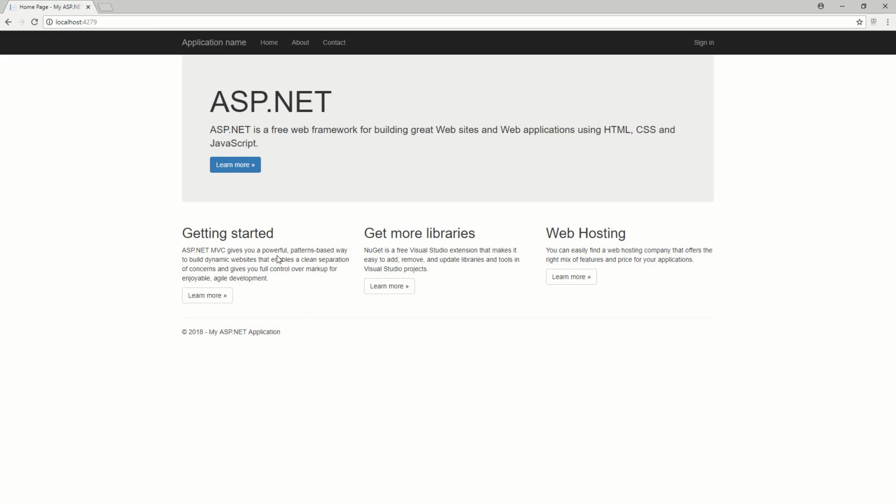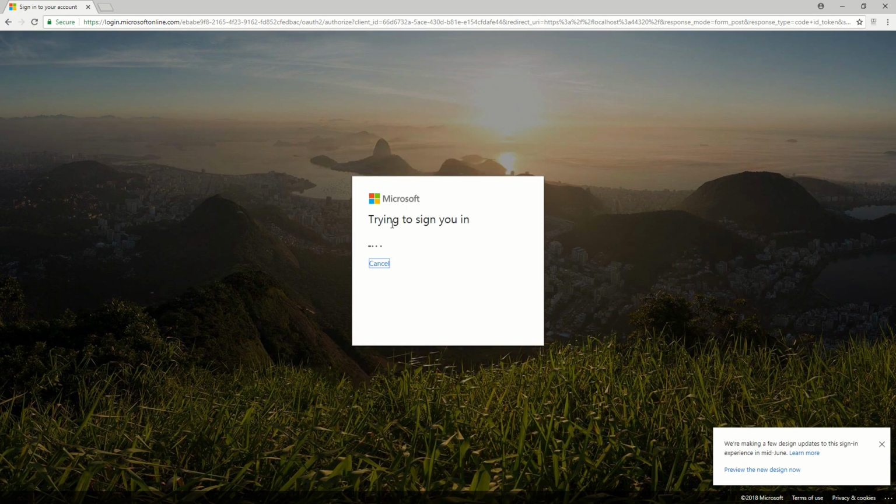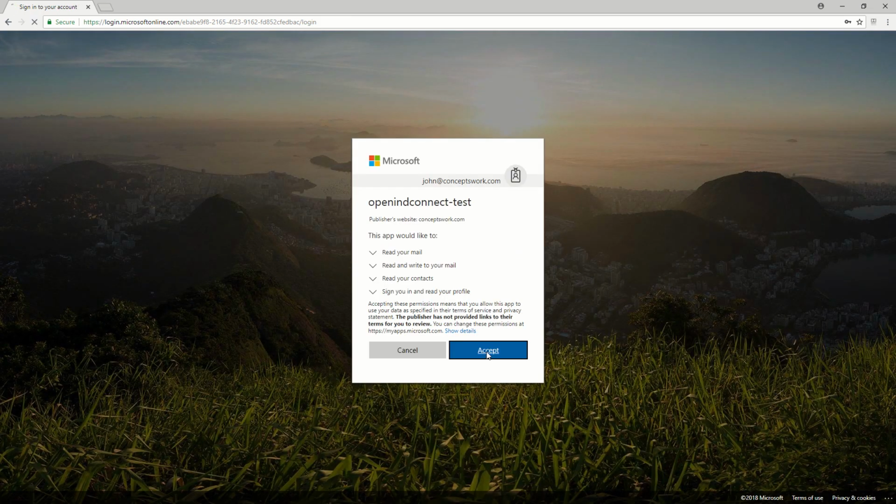Since this is a new user who will be accessing the application for the very first time, there should be a consent prompt presented to John as well. This time we'll use John and sign in, and we should get a consent prompt. Perfect. That's what we are getting.